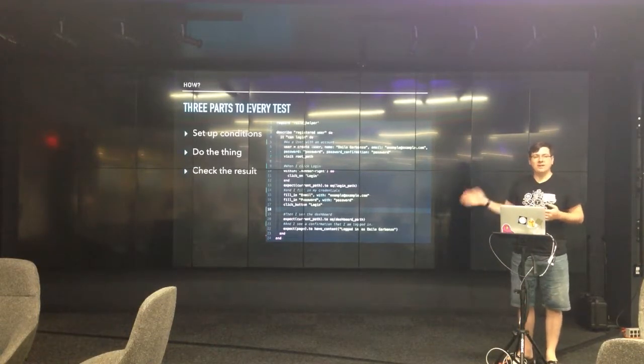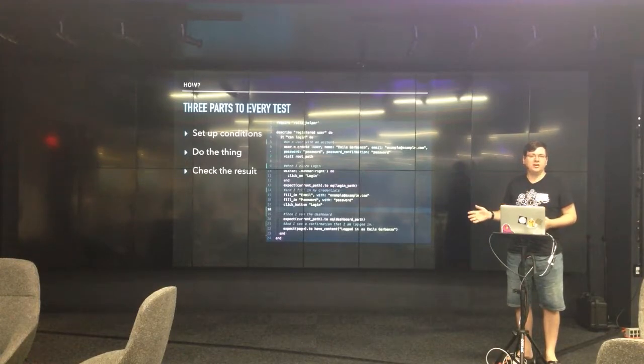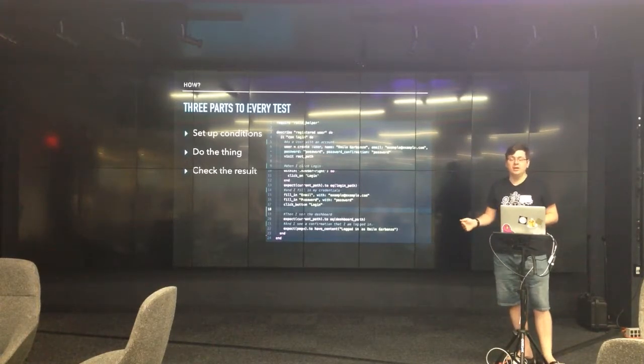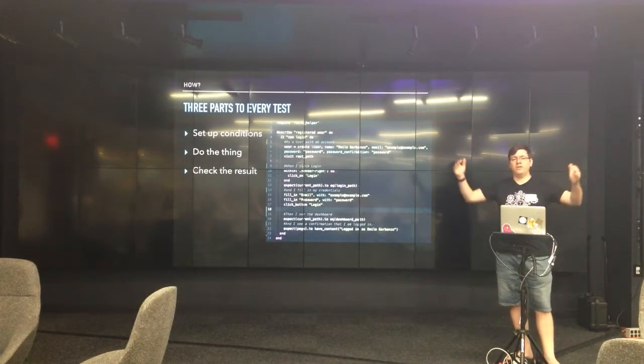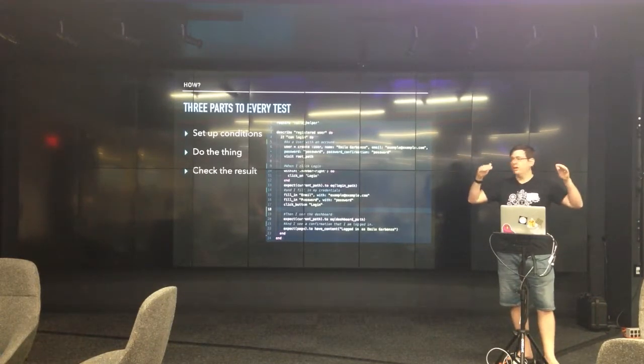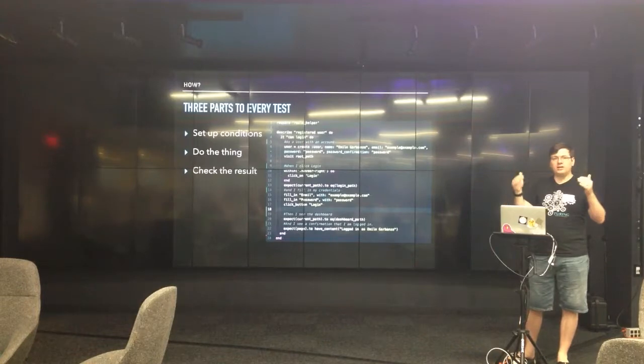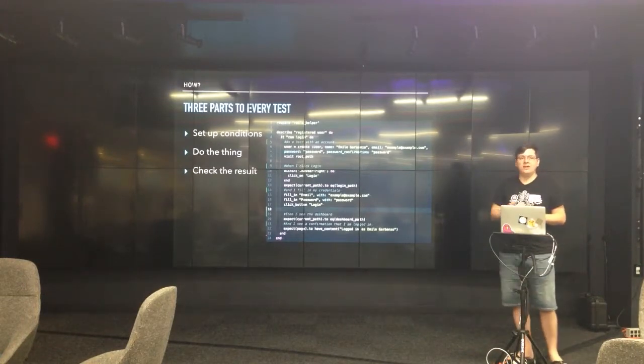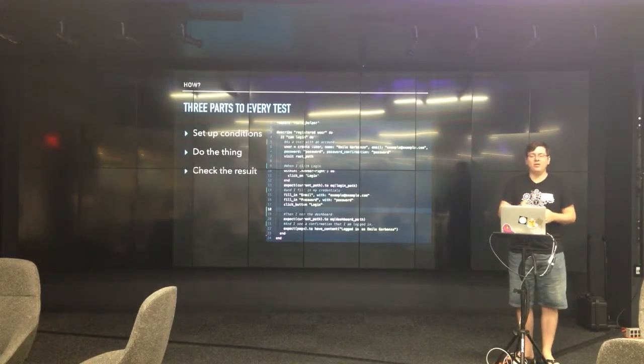And the name of my talk is Testing from the Outside In, because I want to start with this user story as the outside surface layer. And then as I write code to make this test pass, eventually I'm going to get to a part where I'm like, I don't know how to do that. I'm not sure what comes next.